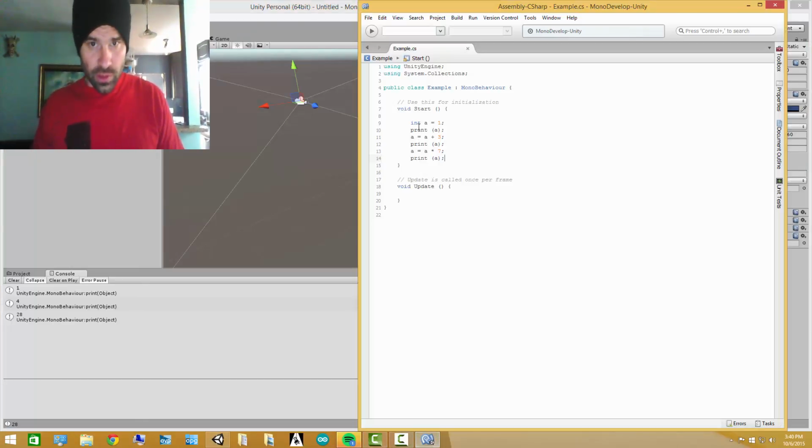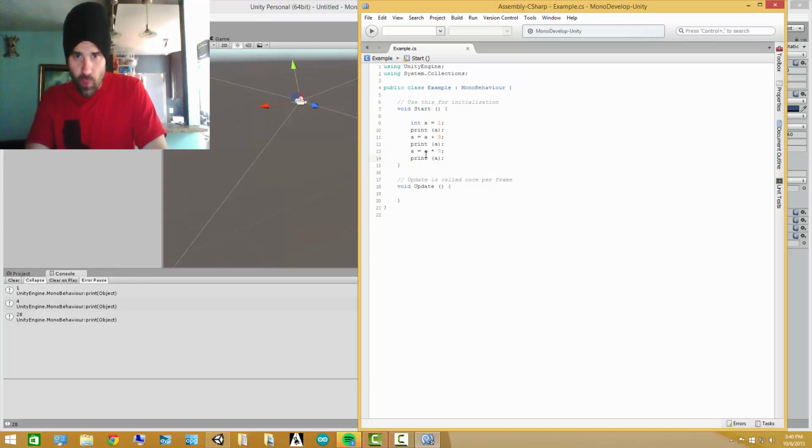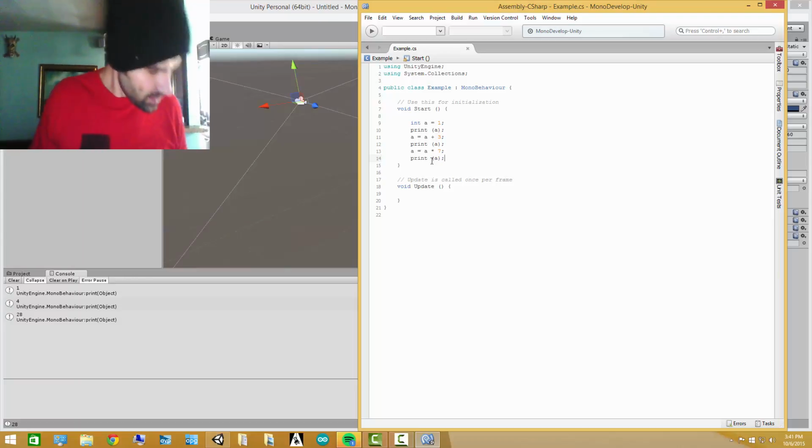So integer a is equal to 1, print a. Then a is equal to 1 plus 3, which would be 4, and then print 4, and then 4 times 7 would be equal to 28. Perfect. Okay, cool. That seems like it makes sense. Excellent.